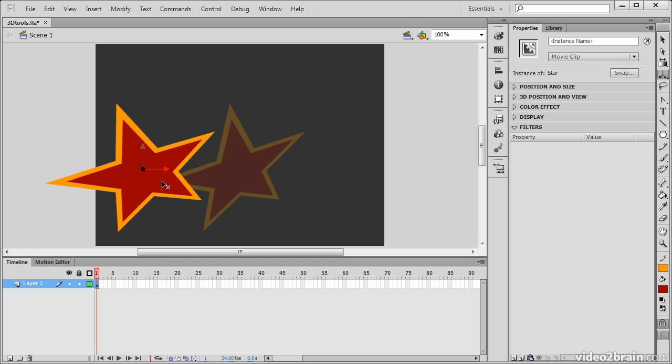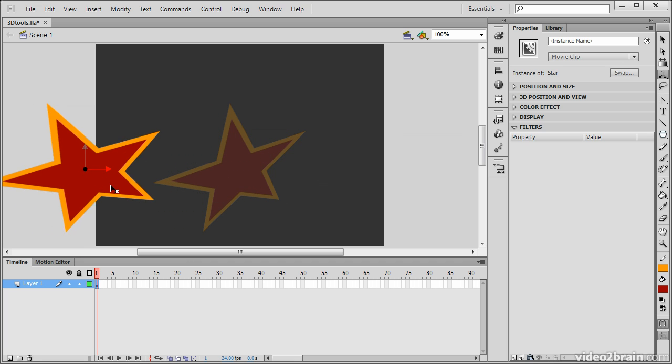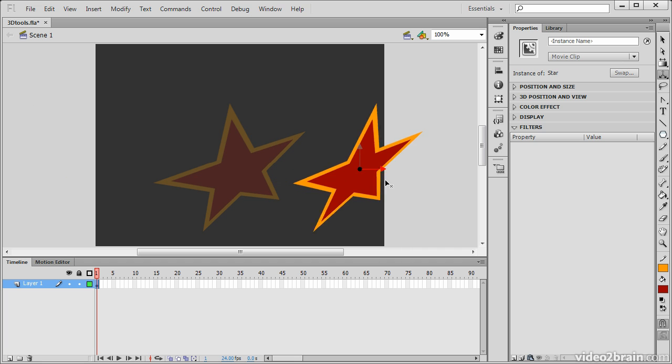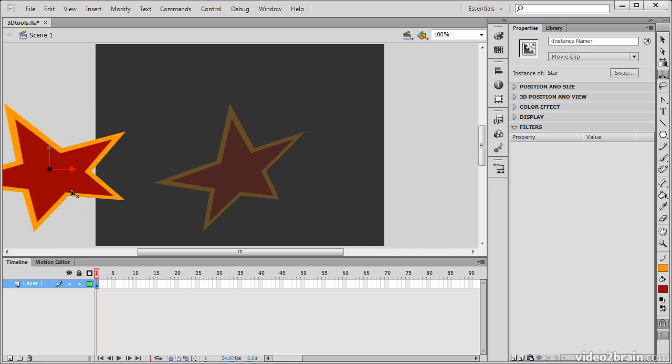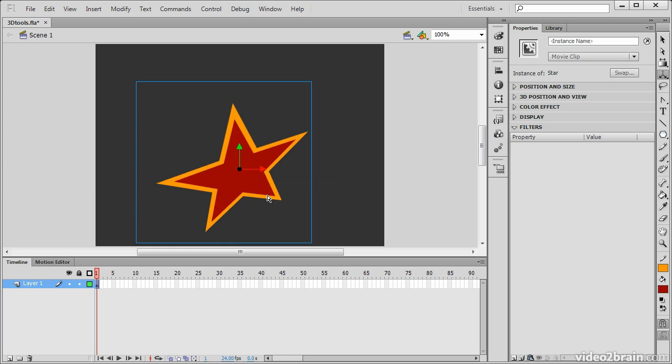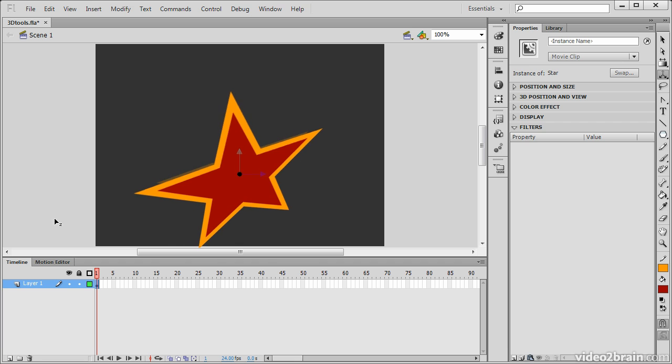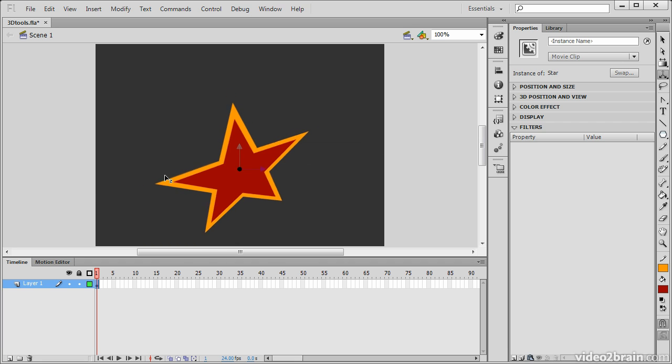It's almost as if we are moving alongside this plane or moving away from it. And then this little guy in the middle here is Z, and Z allows us to shift forward or backward in Z space.